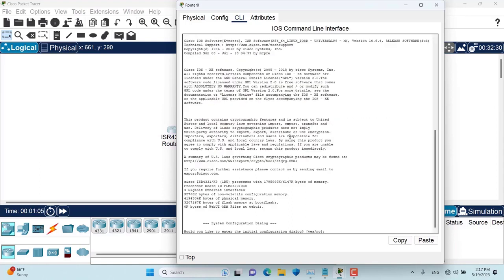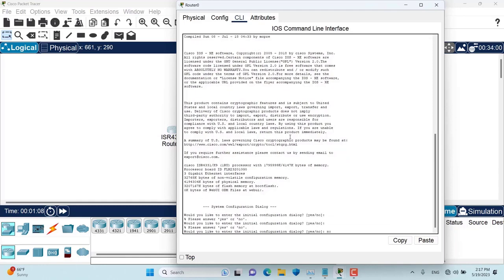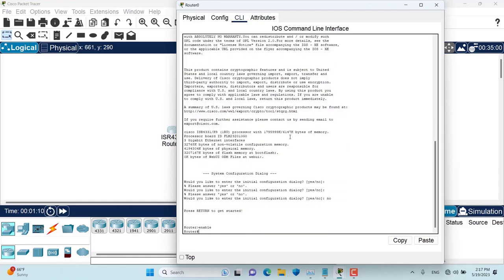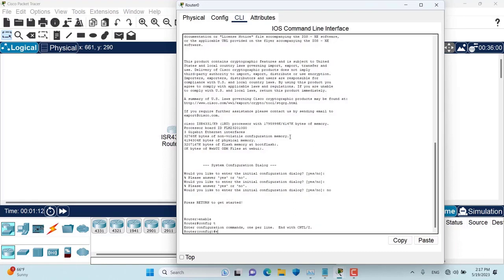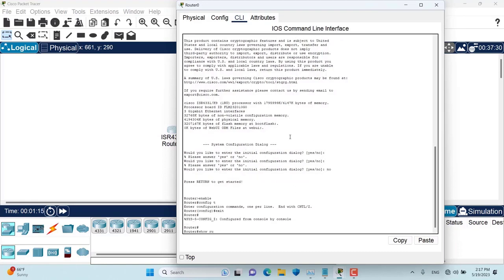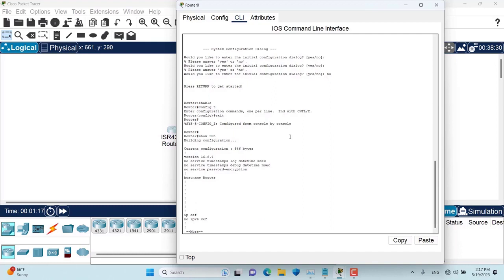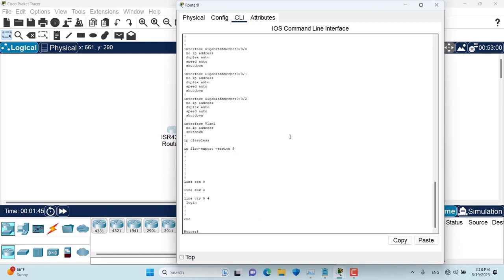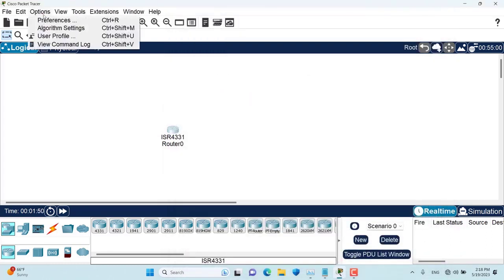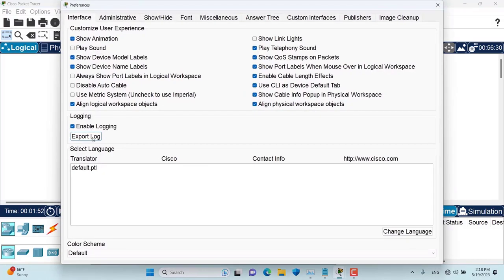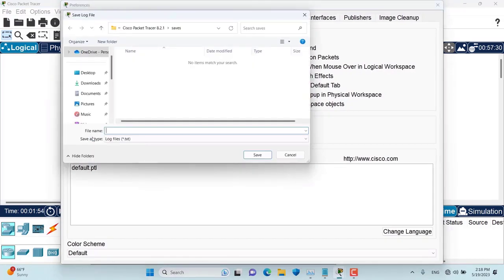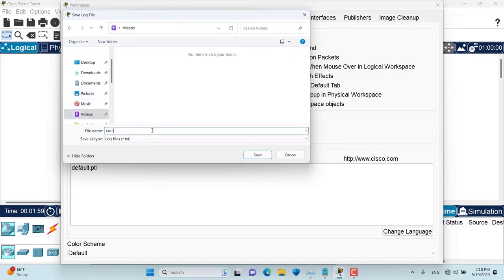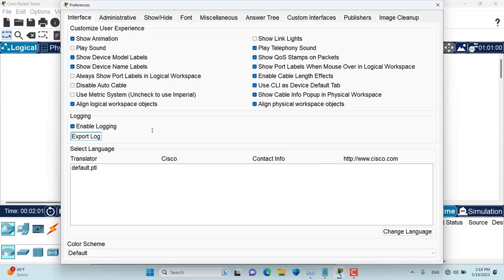Now I will try to enter a few commands to the router: enable, config t, exit, show run, and that's it. I think that's more than enough. Let's close this window and I go to preferences again, and then if I export the logs and maybe save it in videos, command logs.